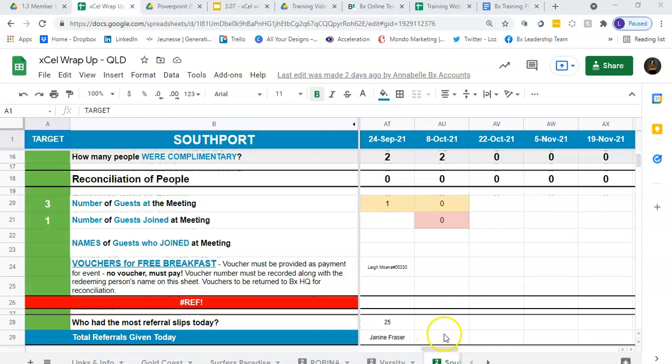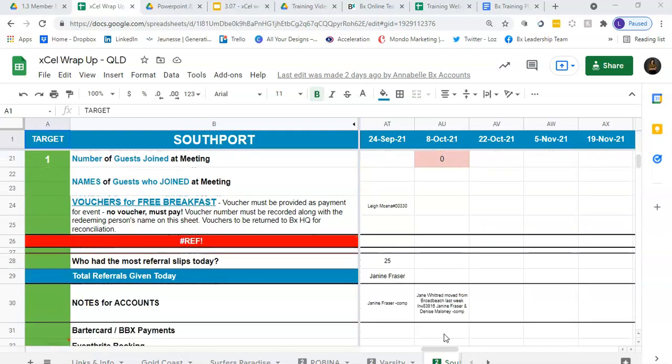This is where we keep track for the Networker of the Year for our BX Business Excellence Awards that happen later in the year. And then any notes for accounts that are relevant. So if anybody happened to have moved a meeting, the accounts team would have put a note here for you. If there are any complementary meetings in terms of team leaders or regional leaders, the accounts team would have put notes here. And also for you to write any notes that become relevant so the accounts team are aware of anything in particular that happened at your meeting.